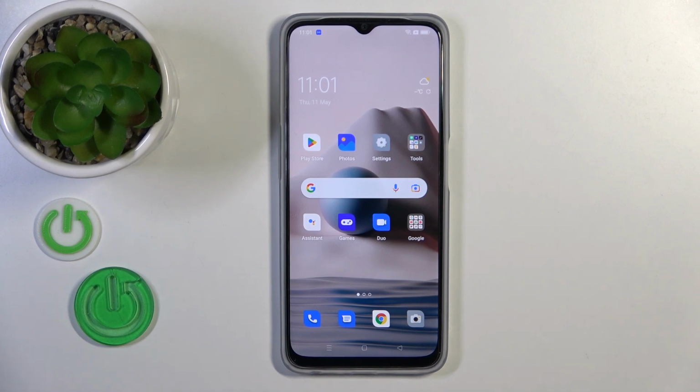Hi, today I'm going to show you how to edit notification panel shortcuts on the Oppo A77.